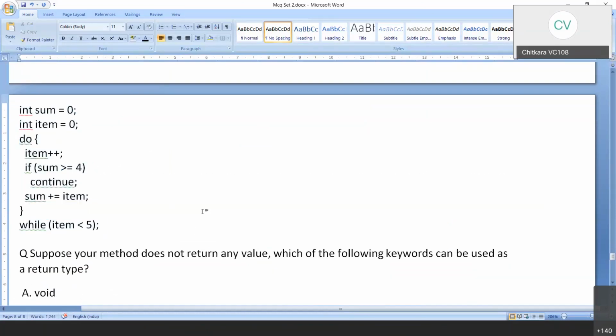Find the value of sum. 2 minutes. Do not write the answer before 2 minutes.